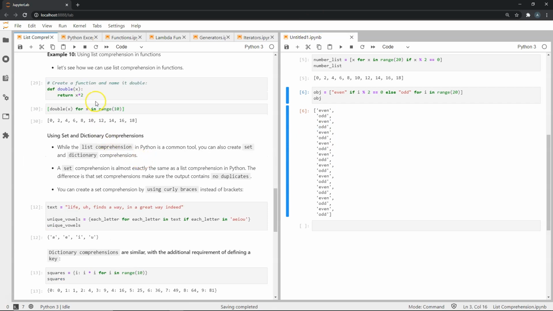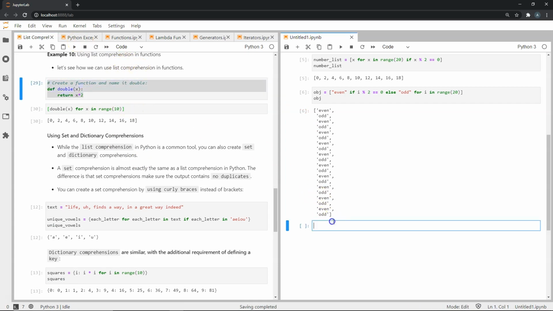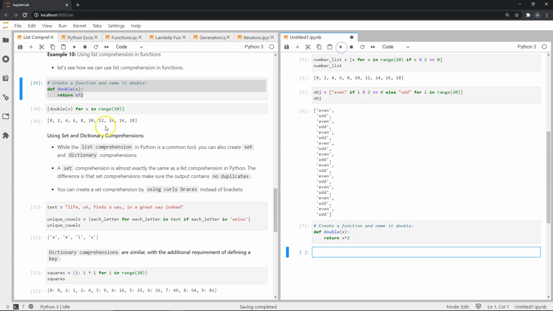Another neat thing that we can do with list comprehensions is that we can use them along with functions. So let's look at this function. In this example, we have a function called double x, where we define this function to take an input, an argument x, and what we return is the square of the argument. So let's use this in our list comprehension.